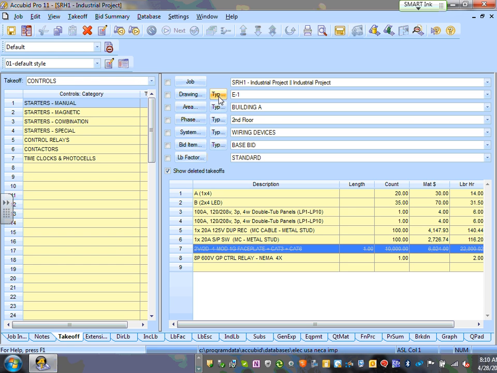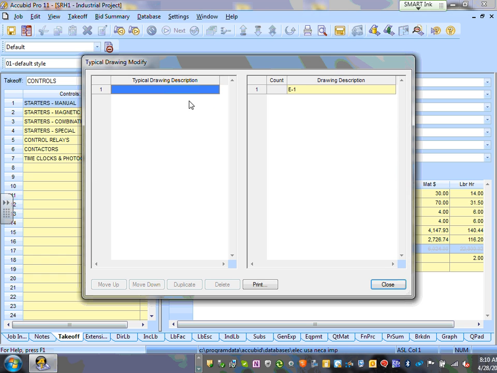Here, I would like you guys to go to type. See what it says, drawing type. Click on drawing type, and you see I have E1. Okay, I should be able to insert another drawing, Chad.